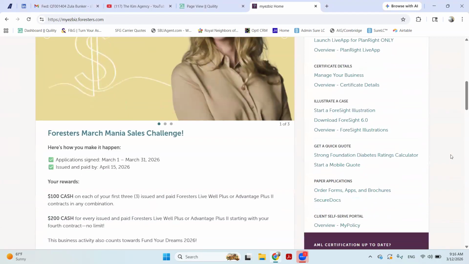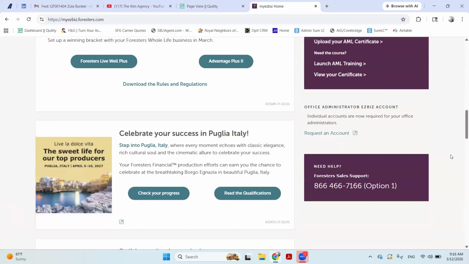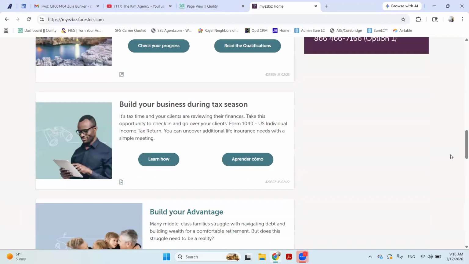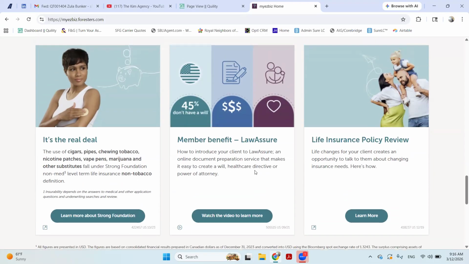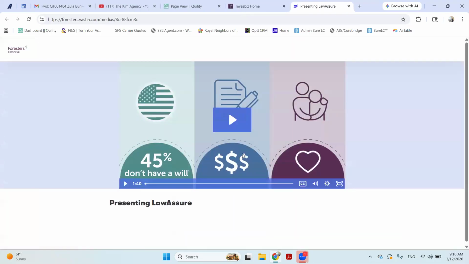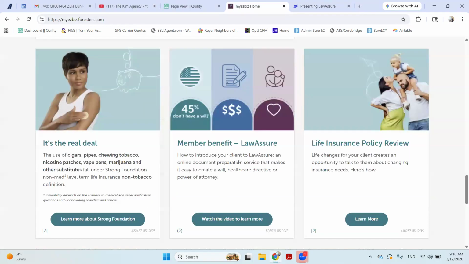And one of the things that I realize is that a lot of clients want to have a will, a lot of clients want to have a trust, but one of the biggest reasons that they don't is first, they think it's very expensive, and number two, they know that it is quite a complicated process. So that makes the client not actually look into that. So when you scroll all the way down, you can see member benefits LawAssure. When you click on that, it's going to have a quick video, and you can watch what kind of benefits the LawAssure benefit provides for our Foresters clients. So that's a very good video for you to watch.